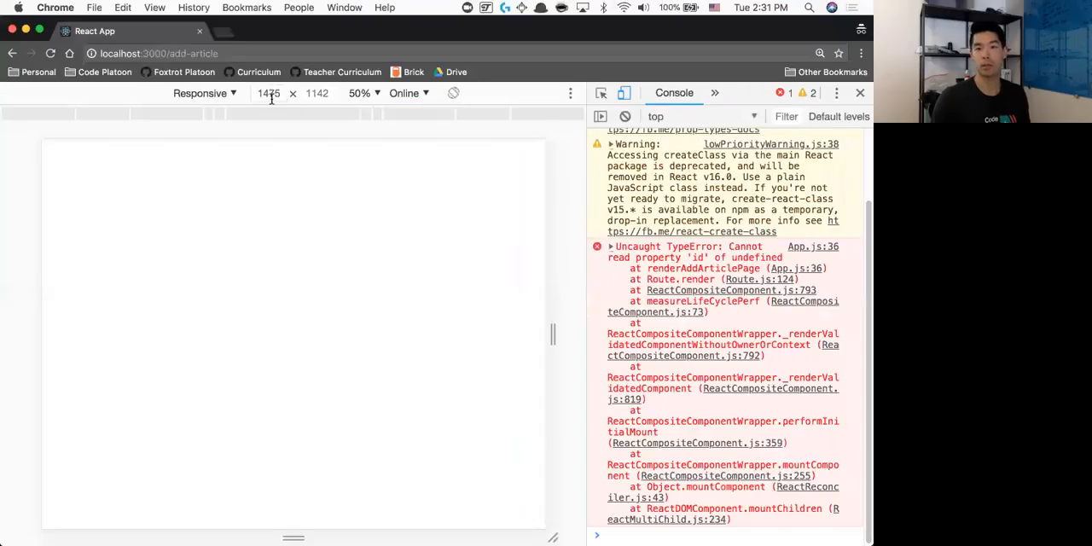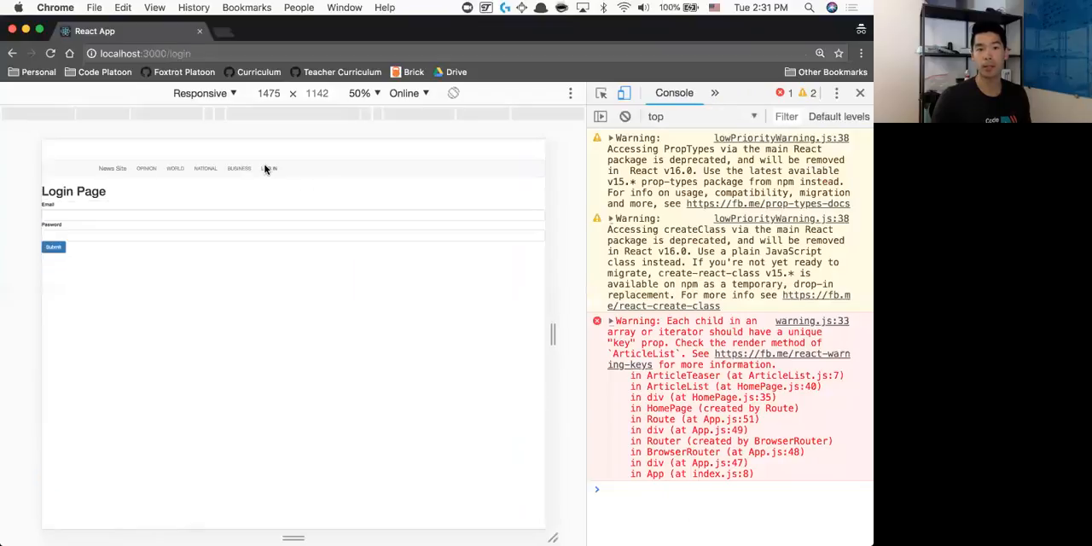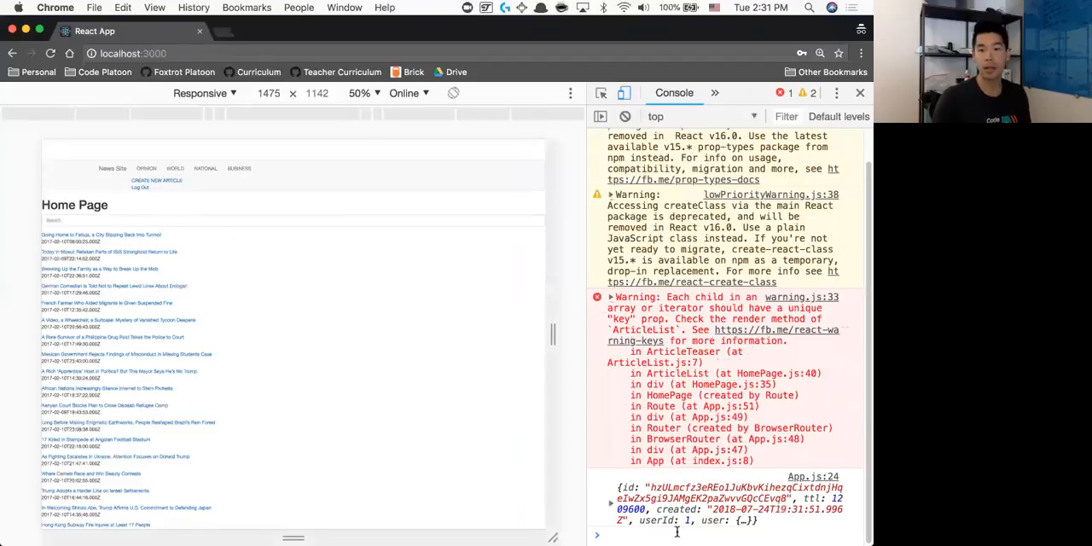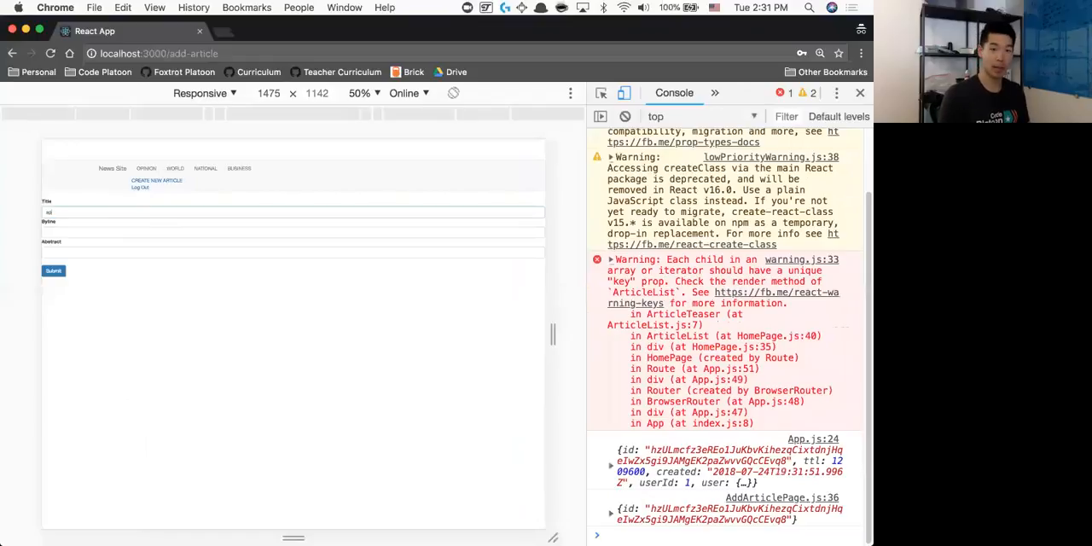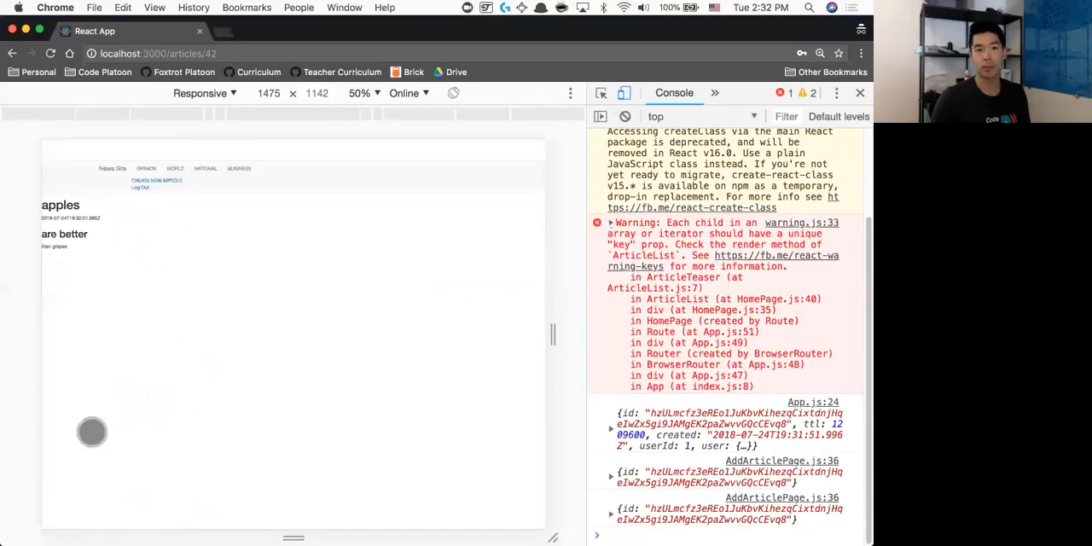So everything's going to load up right over here. Go back to the main page. I'm going to log myself in. John@doe.com, open Sesame. I have access to my entire user. I'm going to create a new article called Apples Are Better Than Grapes. And you can kind of see apples are better than grapes over here.